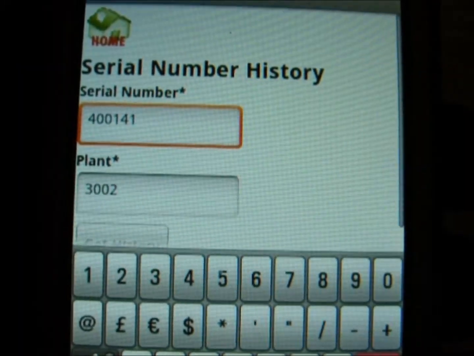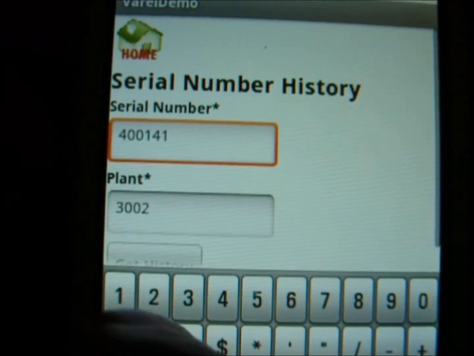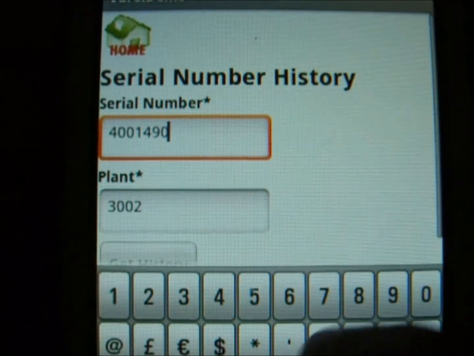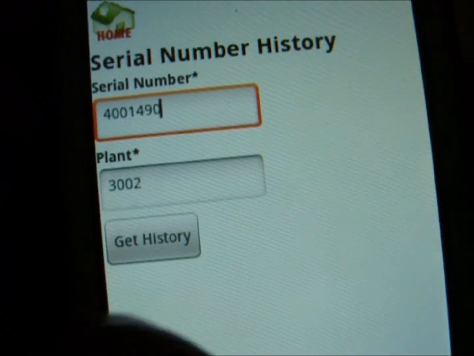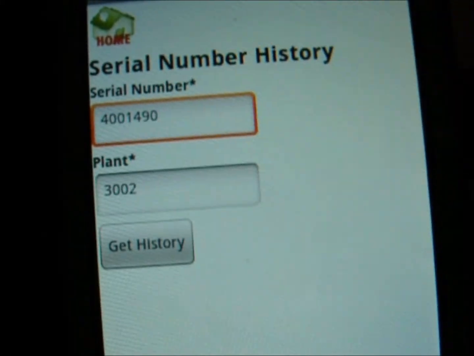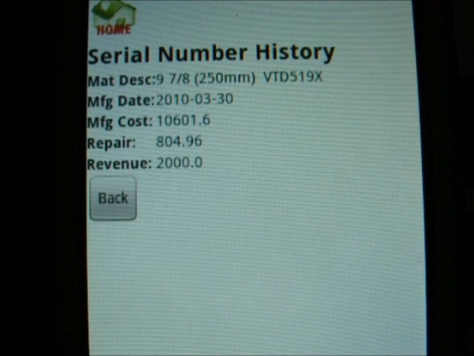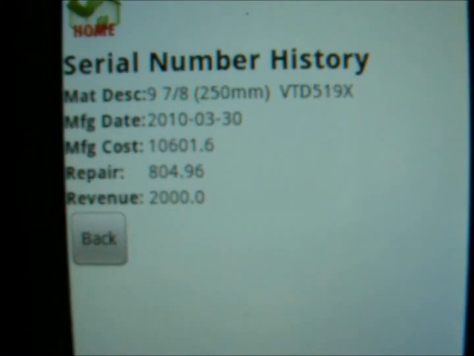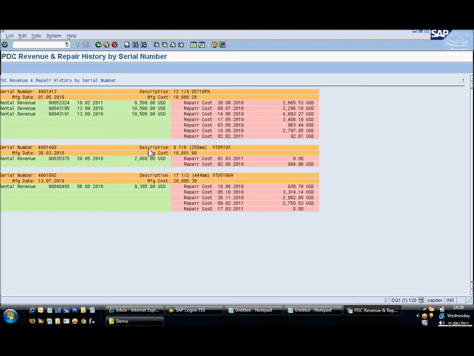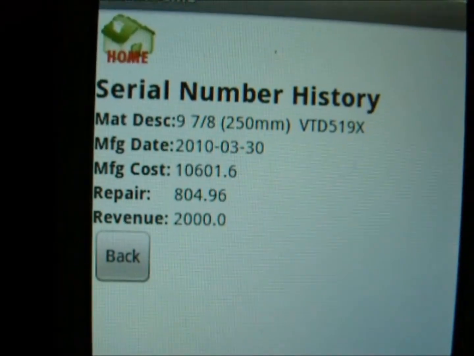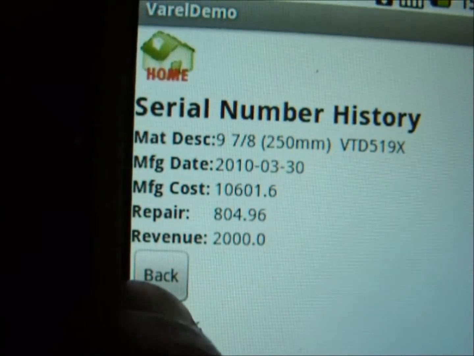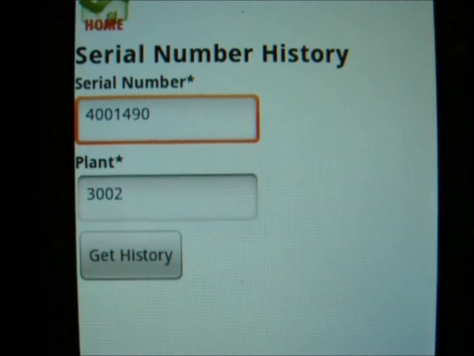Let's try the second serial number also, that is 149090 in the same plant. We have not included the date range here as is available in the SAP version of it, but this brings up all the repair and revenues for that particular serial number. And we see the figures of revenue and repair again are the same for this serial number. We've just got one repair there.